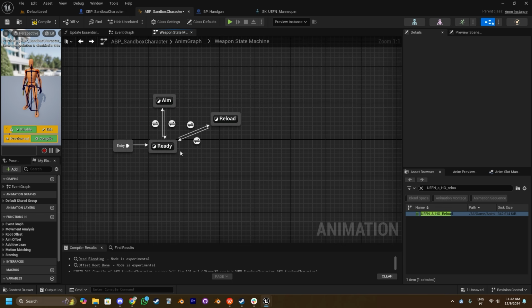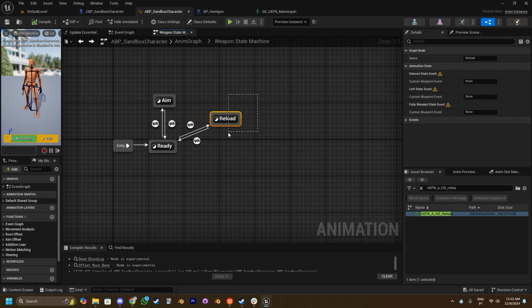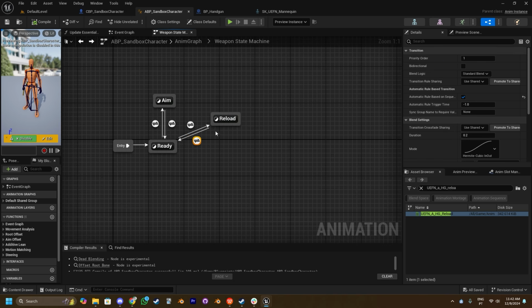So we're going to set that up. So all you got to do is just plug that back into ready and click on the transition rule going back to ready, and click on the automatic rule based on sequence player in state. Turn that to true. So what that means is that as soon as the reload animation is completed, this transition rule is going to go back to ready. So we're going to be able to go back to ready as soon as that animation is finished.